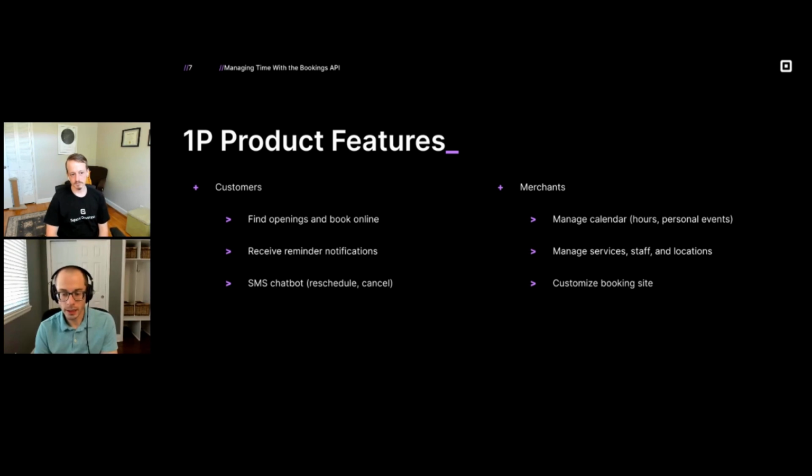On the merchant side of things, merchants use Square Appointments to manage their calendar, both their regular hours as well as holiday overrides, and in some cases integrating with Google Calendar to manage personal events so that they're not booked during a time that they have something else going on. Merchants also use Square Appointments to manage their services that they offer, what staff provide those services, and what locations those services are offered at. And then as part of our first-party product, we also have an integration with Square Online where merchants can create a customizable booking site and pull all of these things in from Square's APIs.